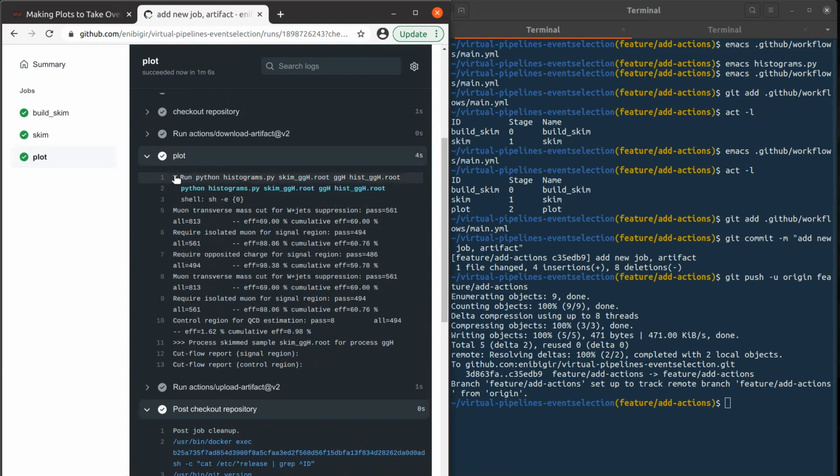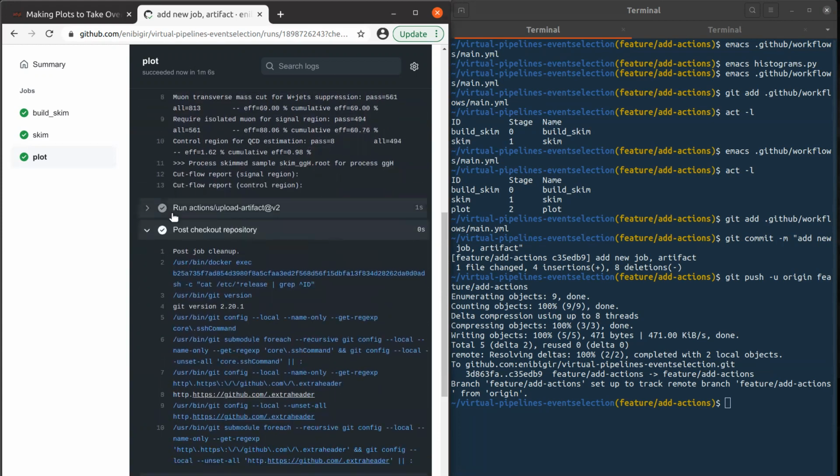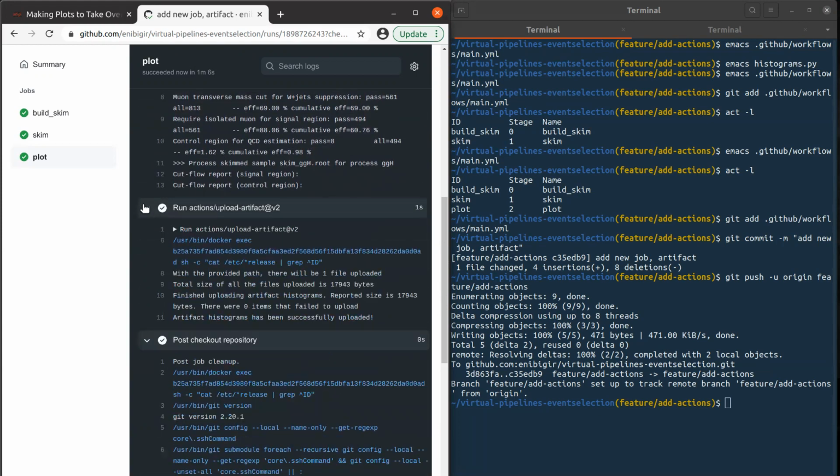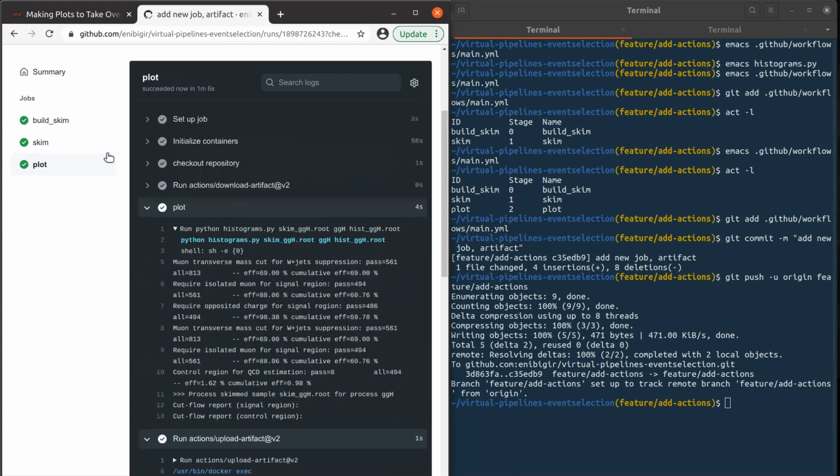We see here what we asked for was the Python histograms, and we managed to read the skimmed file, and then we saved the output in this root file. You can see some progress of this histogram, some efficiency. And what we see here is artifact histograms has been successfully uploaded.